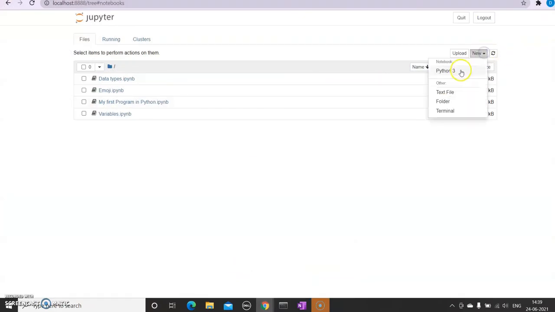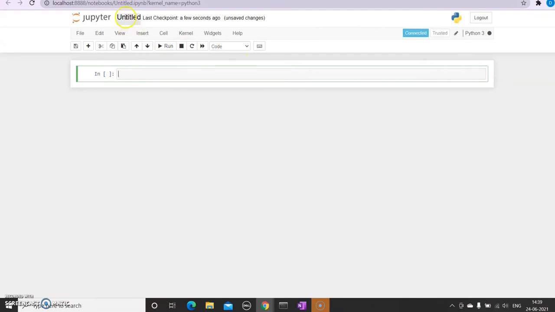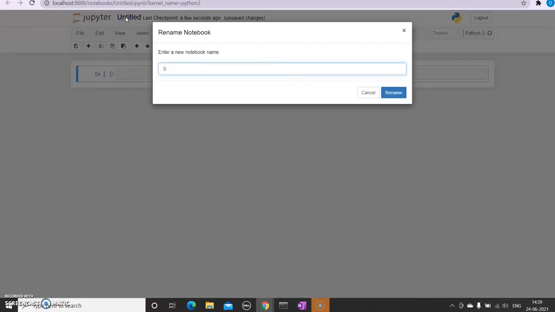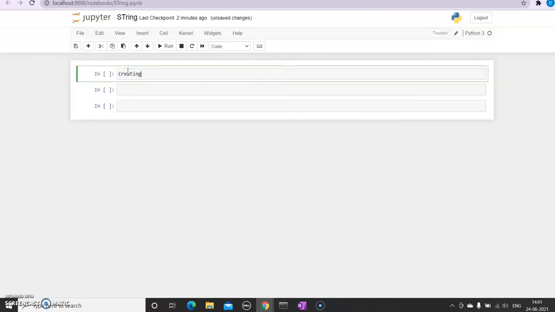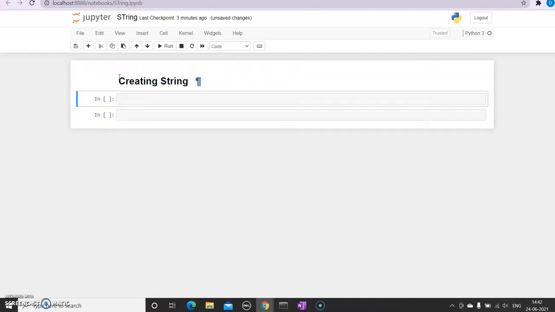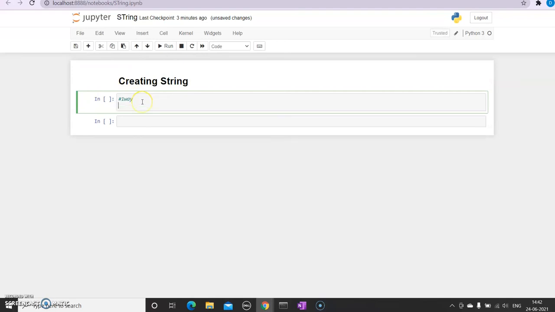to this Jupyter notebook and create a new Jupyter file for this session, and we'll name it string. The first topic to cover is creating a string. So I will mark it down. The first way to create any string variable, we can do it like this. Language is equal to, and I'm using single quotes and putting here Python, and I'm just executing it.